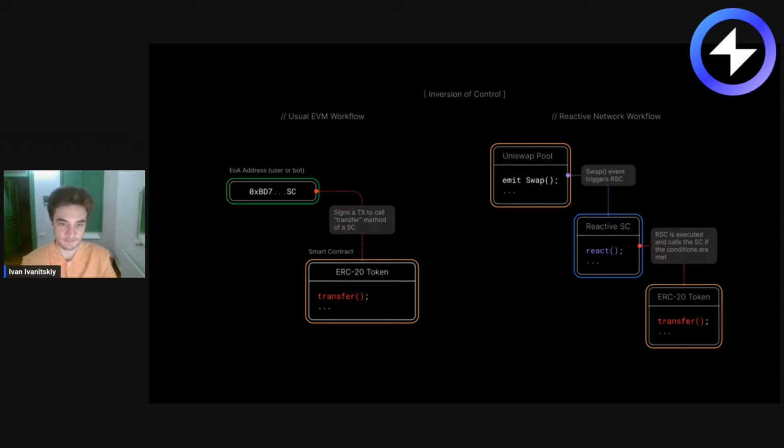So in that case, the actual transfer is triggered not by a user signing their transaction using their wallet and their private key, but this transfer is triggered by the swap event happening on the Uniswap pool. And that's basically what we call an inversion of control, because it's controlled not by a private key, but by another smart contract, a reactive smart contract, which in turn reacts to the specified origin smart contract.